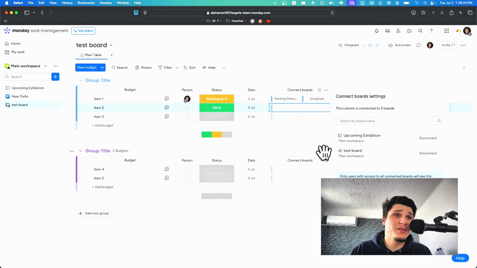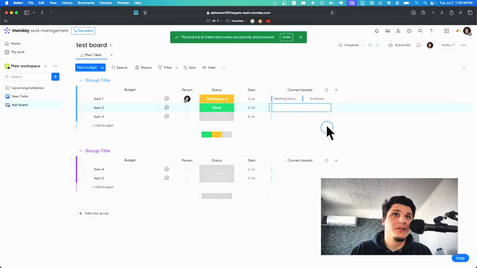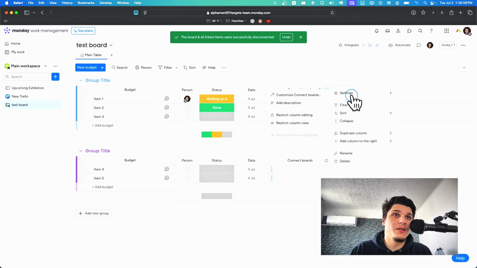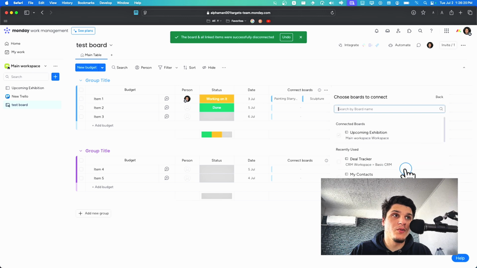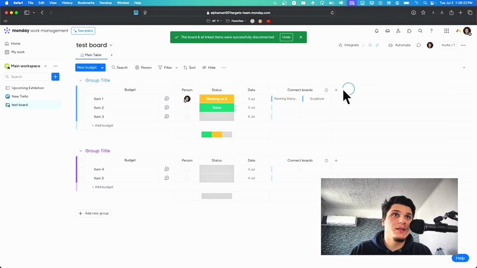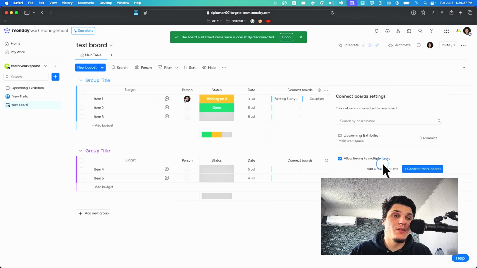I can click on board settings, and I can disconnect this test board. Click on the three dots settings, and you can customize the connected boards from here, or allow linking to multiple items, and add a mirror column, connect more boards. And I'd like to explain something important here. What does it mean to add a mirror column?